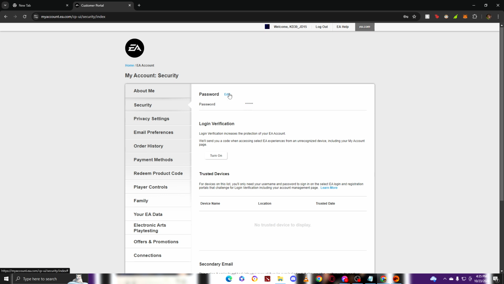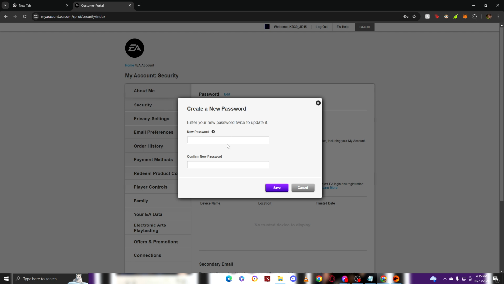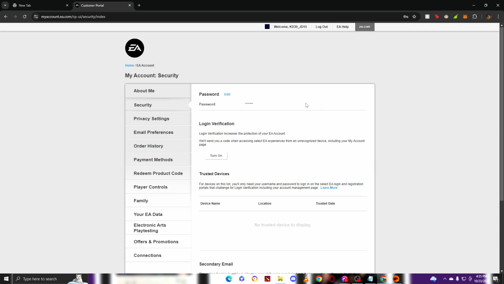So a little bit of note, you can change your password anytime as you want. So yeah, that's how you change your EA password in EA.